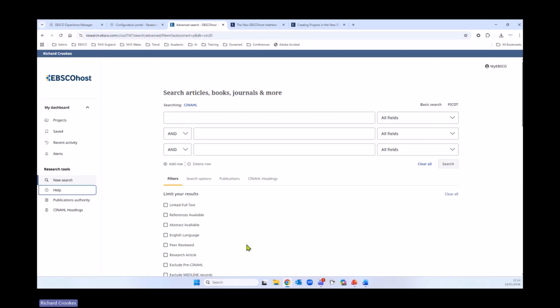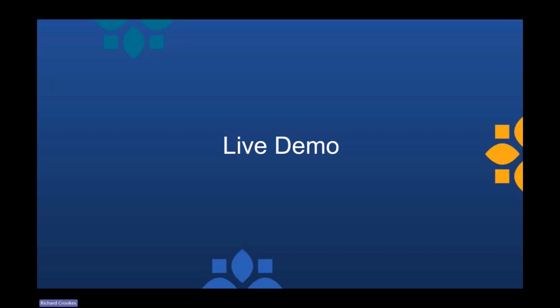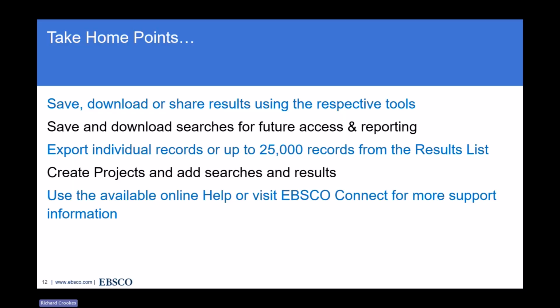Okay, let's see. If I go back to my PowerPoint, I just stop sharing here. So we've gone through a live demonstration. Just a reminder, some key points to be reminded of in terms of using the interface. You can save, download, or share results using the respective tools. Again, I said there's some future enhancement to increase the number per page. Currently it's 50. That will increase quite considerably, but you still can download.